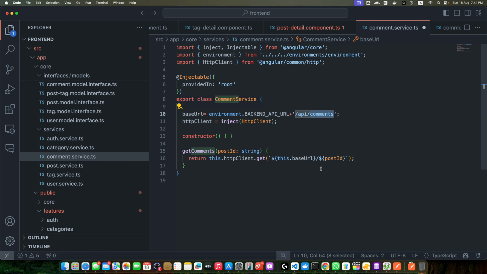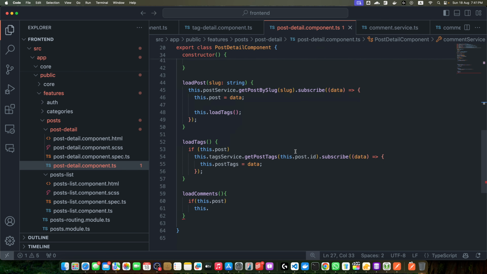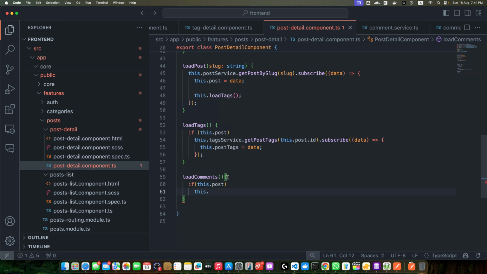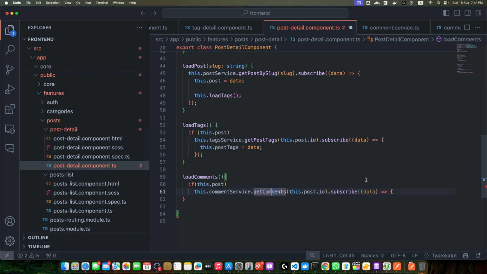We are passing the post ID. Okay, now go back to the post detail component, and here let's complete this. Here we will type this comment service dot get comments and pass it the post ID that we already have. Here the post ID should be of type number, and now we have subscribed to it, and within that subscribe function we will assign this data to the comments variable.